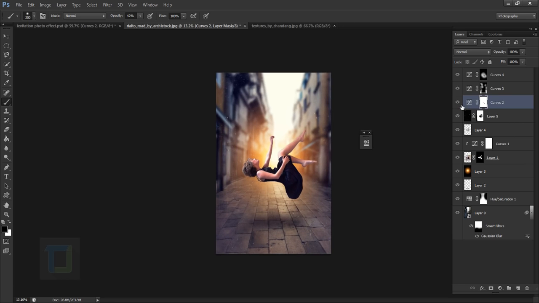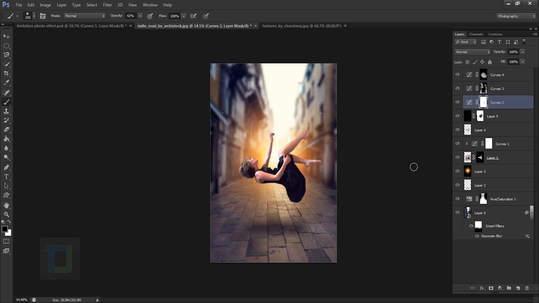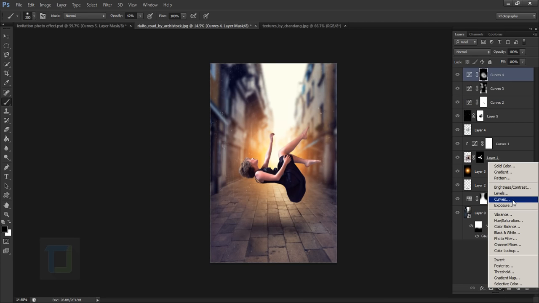So now if I turn these things on and off, as you can see, it makes a tremendous difference and gives it a different look. If you don't like it, don't use it. If you like it, use it. And for the final step, I'm gonna go and create one more curves. I promise this is the last one.